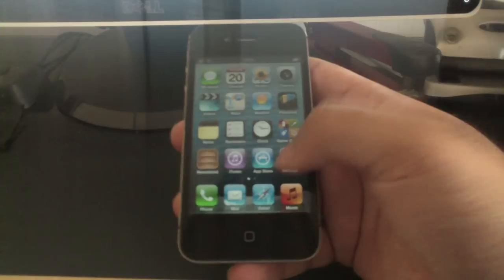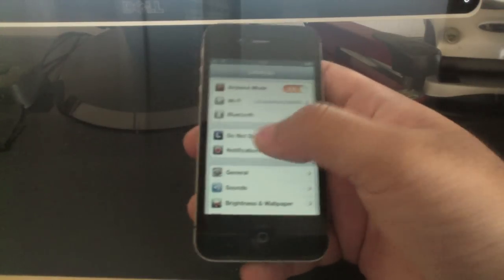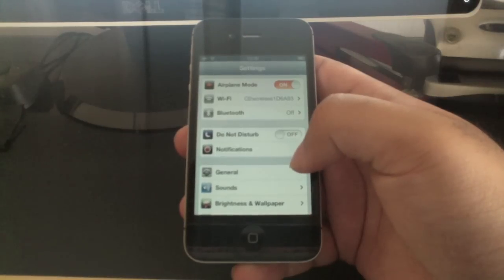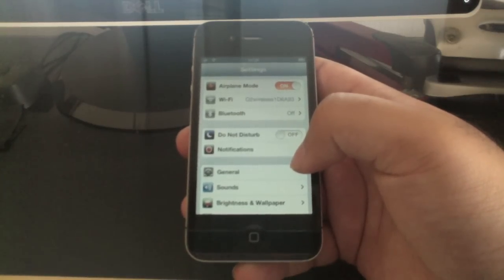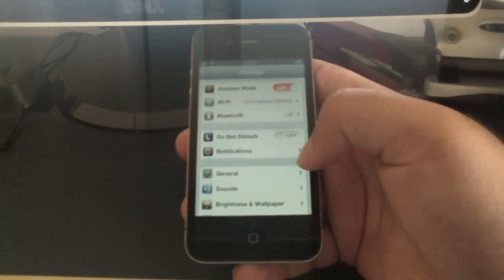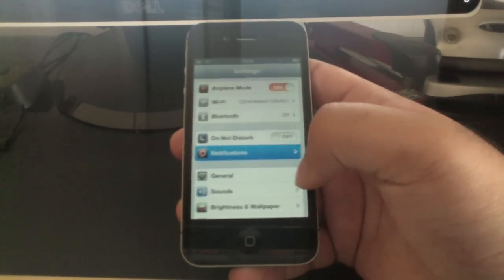That brings me over to another feature, which is called Do Not Disturb. Now, Do Not Disturb, I think, really comes in handy, especially for those who have a lot of meetings or who want to sleep at night when you get a lot of messages, because it does happen. It happens to a lot of us.